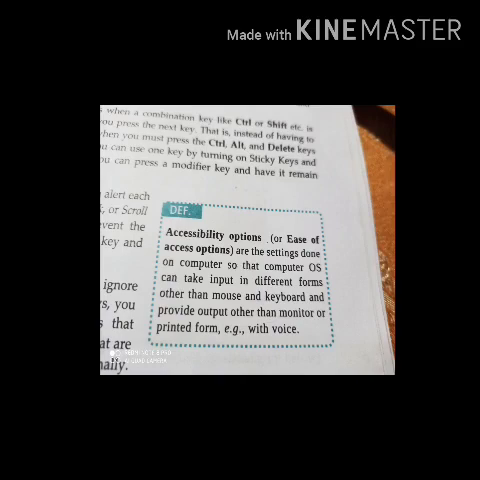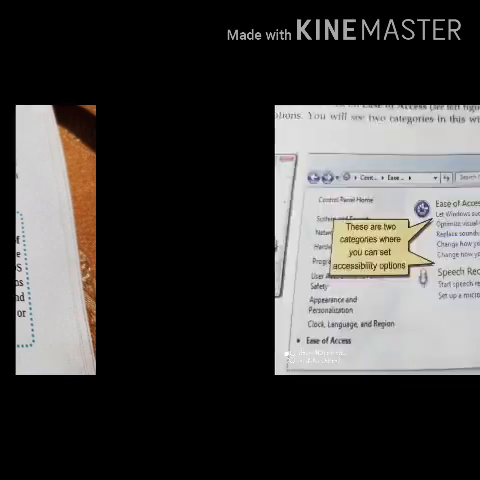So let's start with the definition of accessibility options. What is accessibility options? In general, we give input to the computer by using mouse and keyboard, and we also take output using printer and monitor. But apart from these, if we want to control our computer by using our voice and so on, then this comes under the accessibility options.